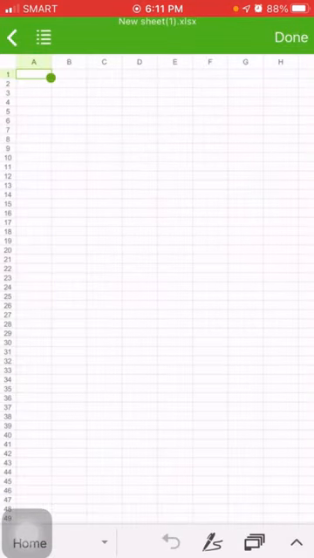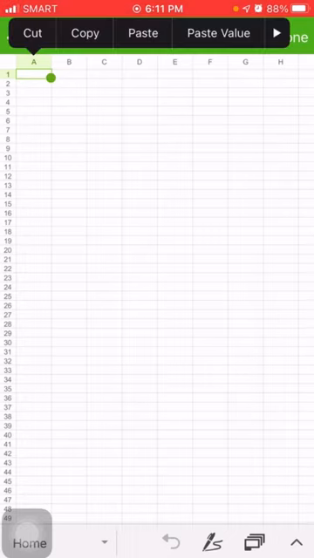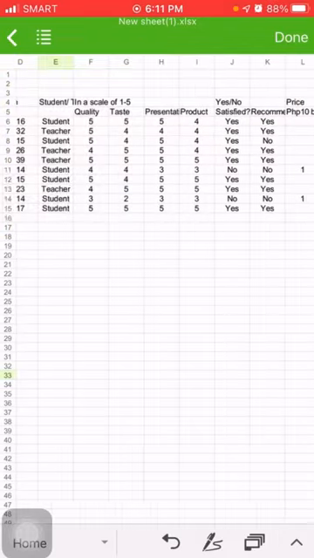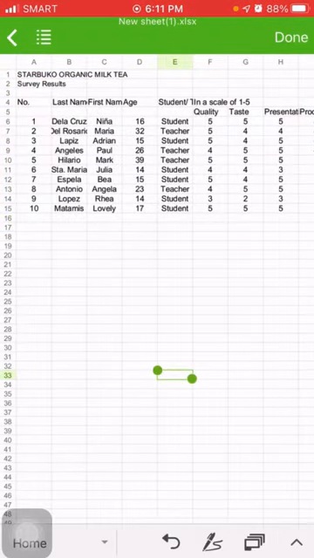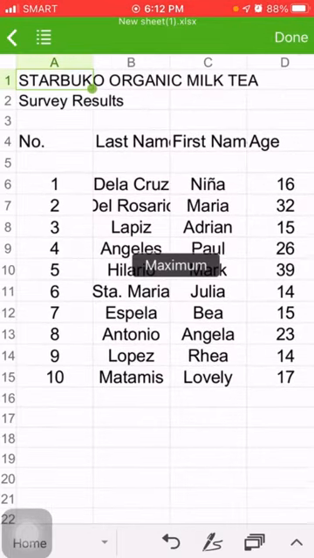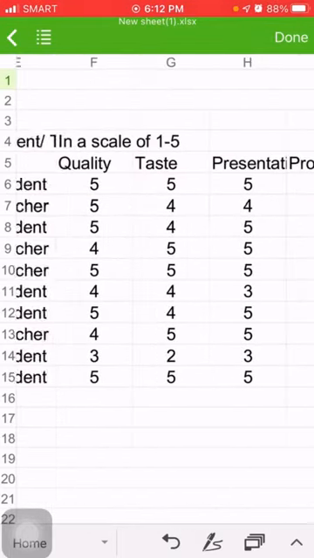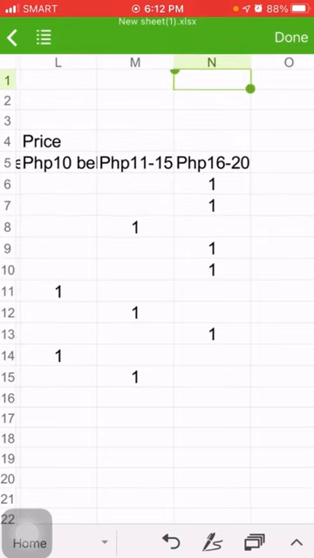And then, encode lang po natin yung data na makikita sa ating activity sheet. So, once po na ma-encode natin yung data, iaayos lang po natin yung kanyang format. So, using merge cells. So, highlight lang po natin yung A1, yung A1 hanggang sa N1. So, mas okay kung mag-start tayo sa N1 para mas madali tayo makapag-drag.